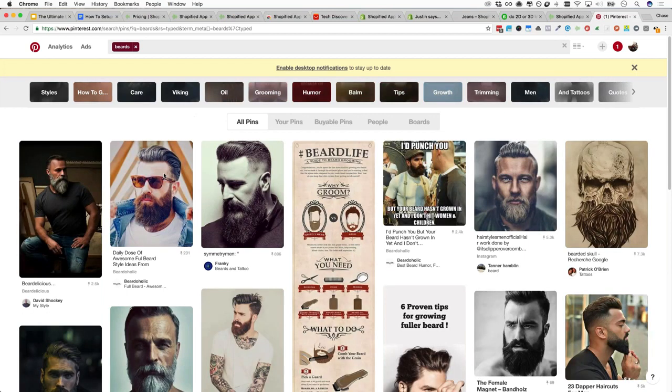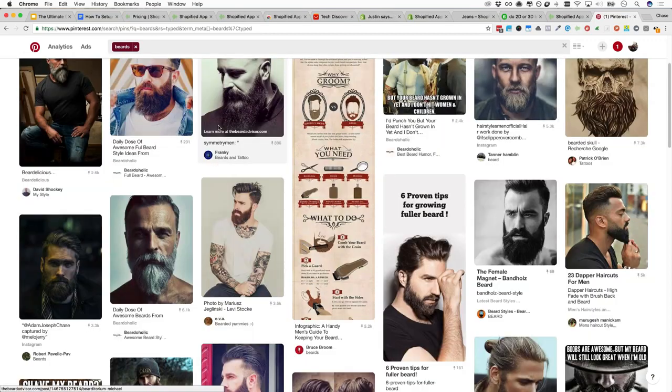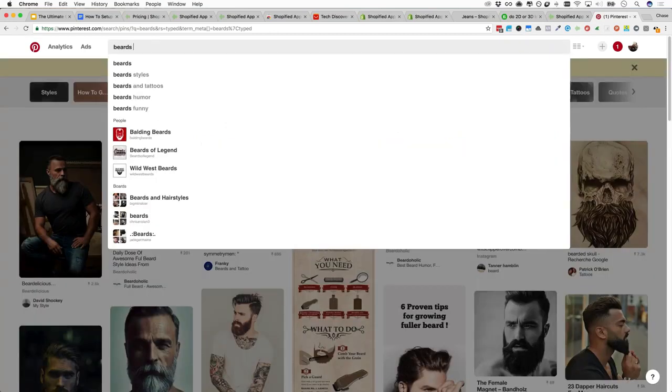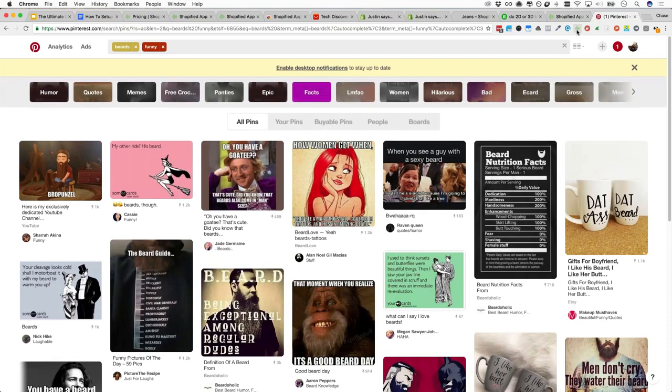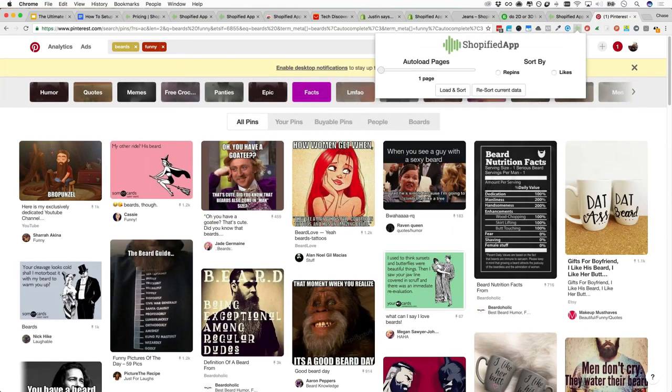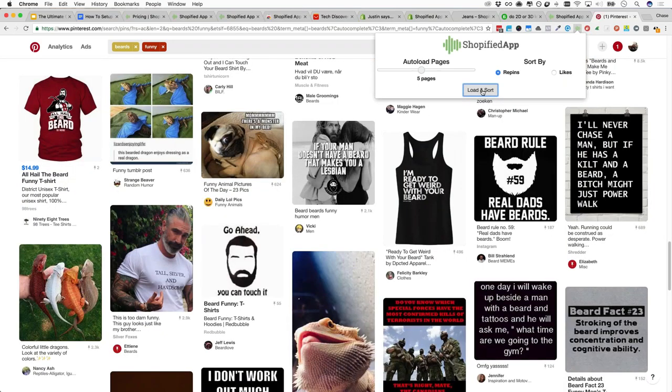So this is just some nice pictures of beards. So beards funny, let's do beards funny. Let's see if this still works. We have a tool here where you can auto-load pages. So I can do 5 pages and we'll scroll down and I'll auto-load them and then resort them. So let's say resort by repin. This is supposed to bring the most popular pins up to the top of the page.